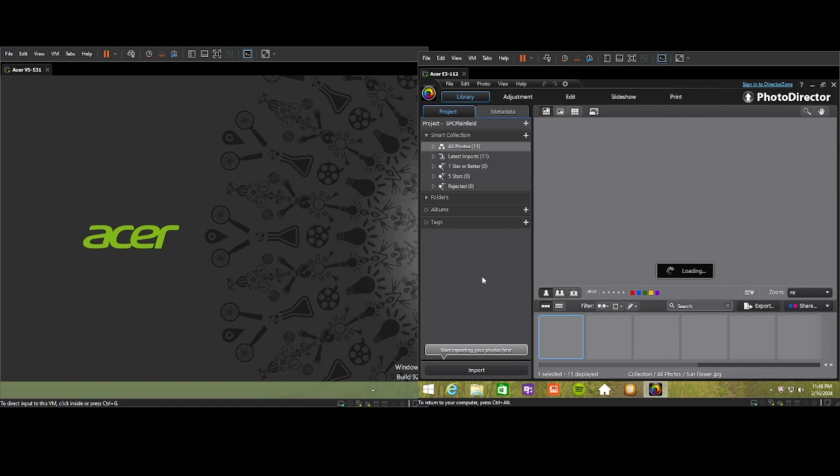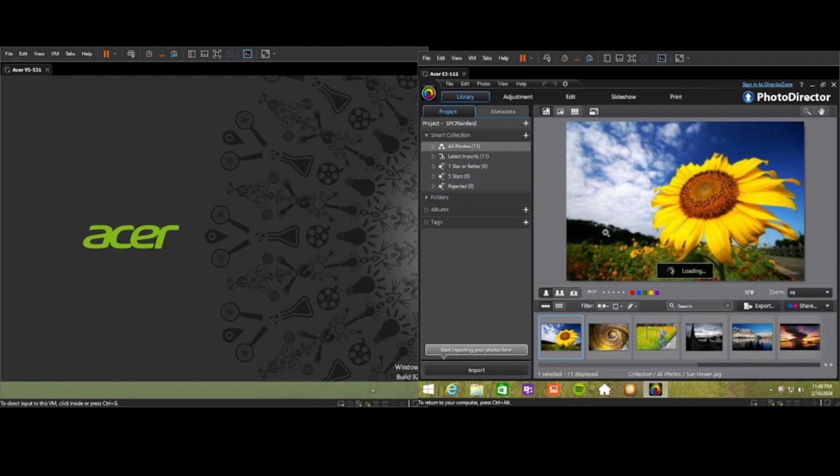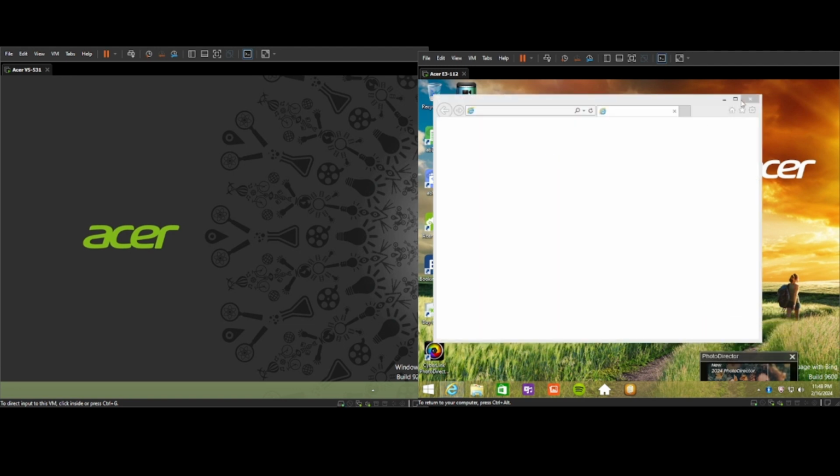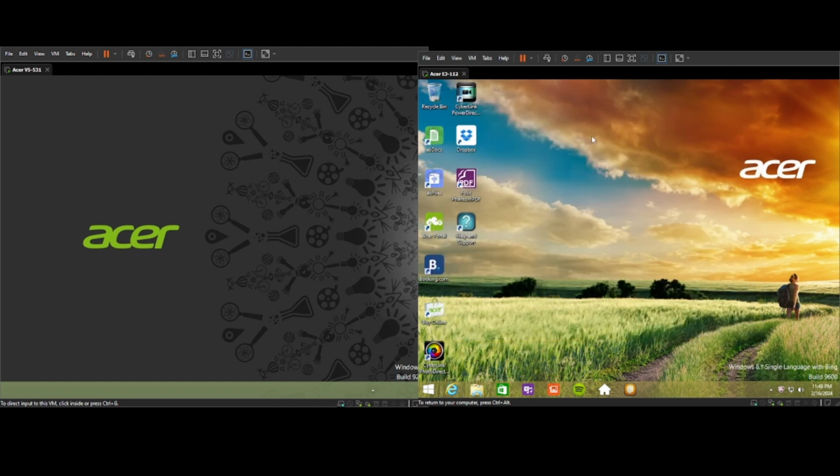But yeah, Photo Director is essentially similar to Photoshop. You could essentially just create slideshows and everything like that. And this also has Dropbox as well, which of course redirects you to the Dropbox online storage website.